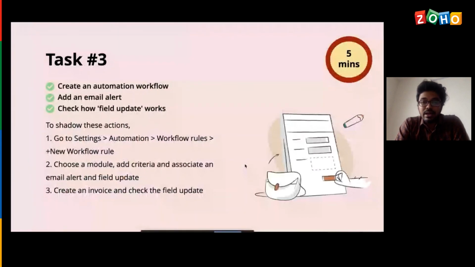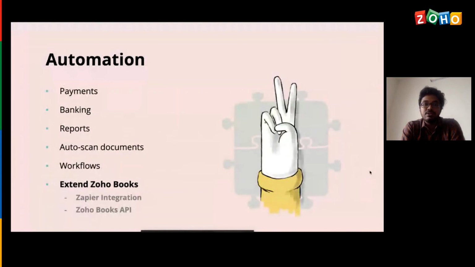Okay, so I hope everyone has tried this from their end, and hopefully it does work for everyone. So these are all the operations that you could perform in Books in terms of automation.